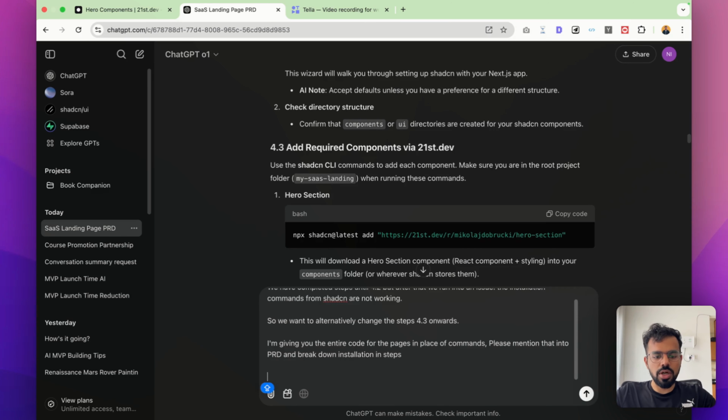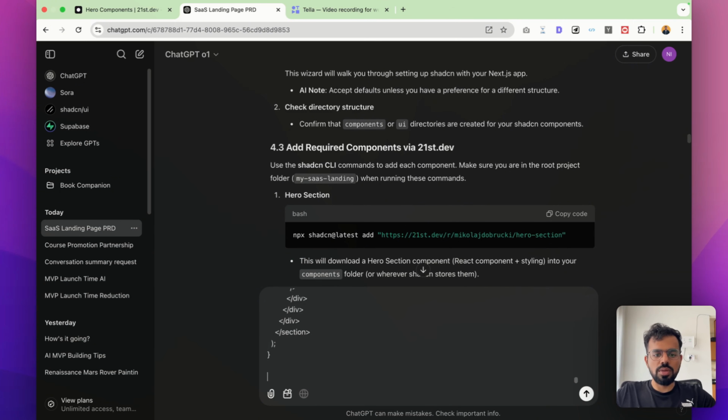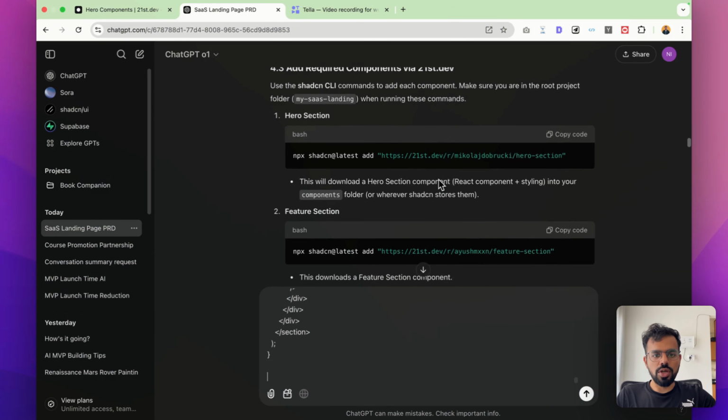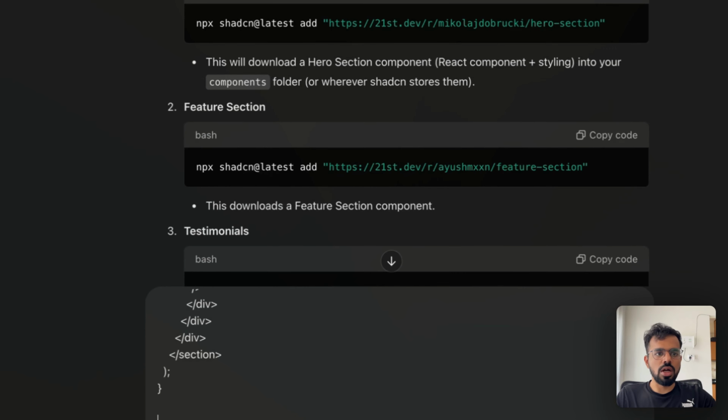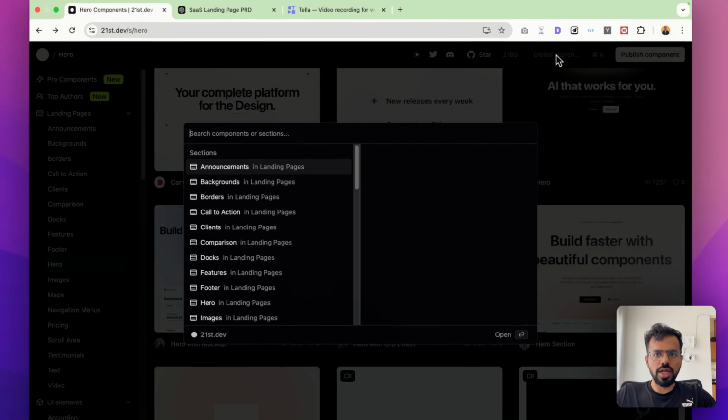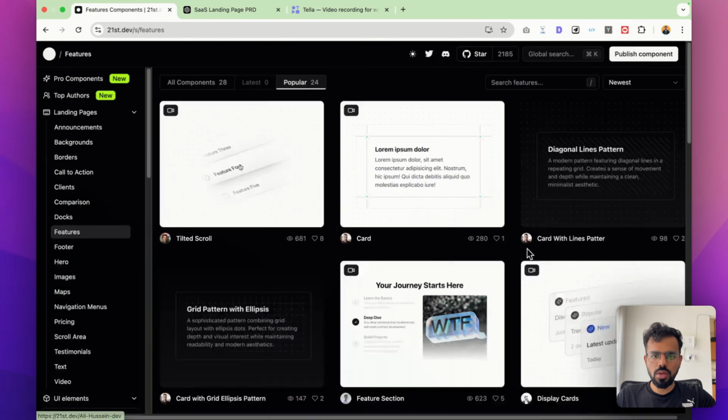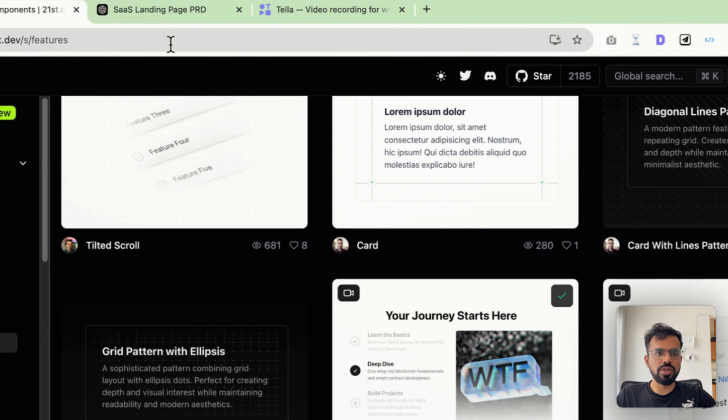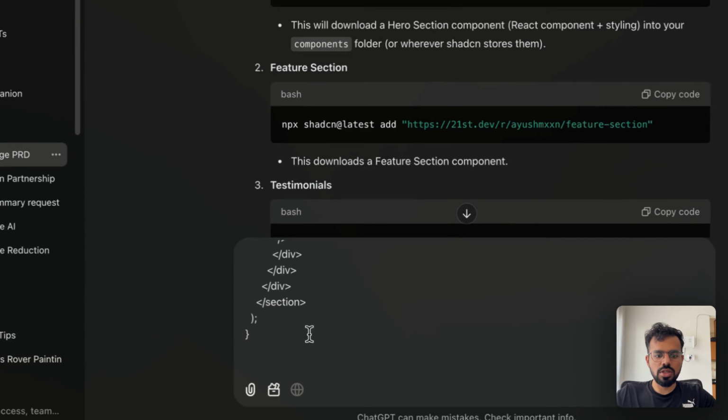So I will give it command for the hero section code. Similarly, I will give it the codes for the rest of the section as well. Now I will look for the features section that we were using in our app. I think this was the one we were using. So let's copy the code for this.